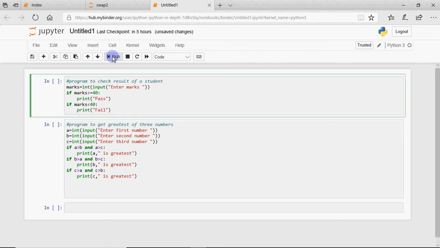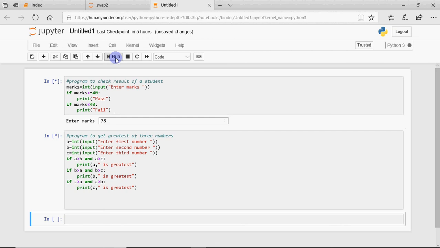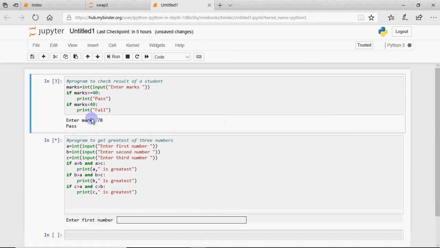So let's execute the first one first. Enter marks 78. If I run this, it shows pass. And if I run this with lesser marks, it should show fail, but I clicked on run for this one also. So let's execute this first.